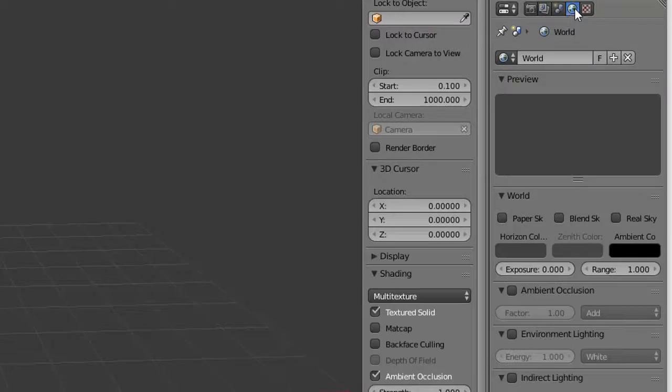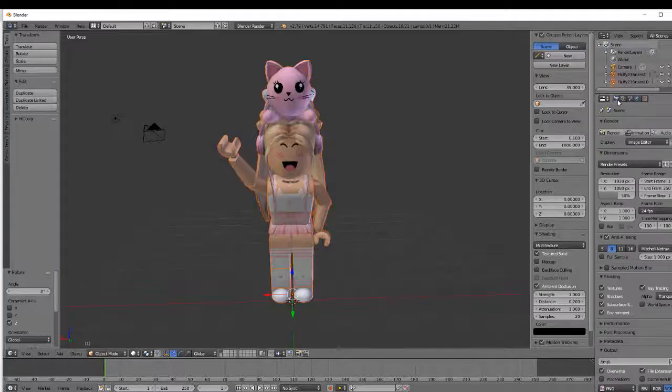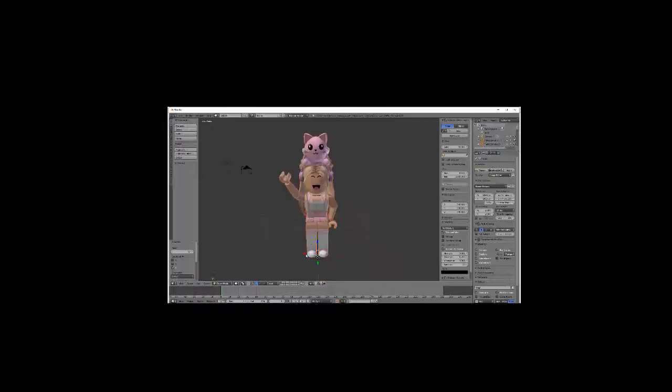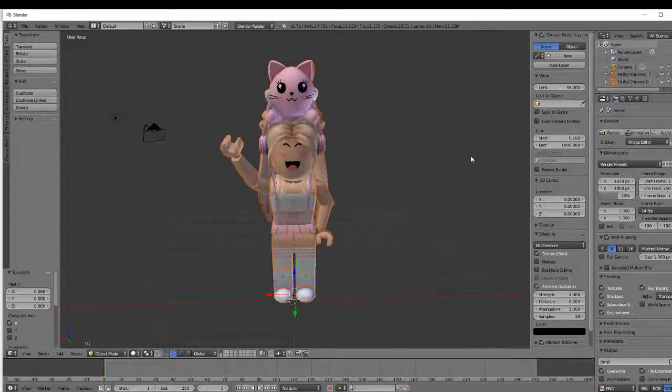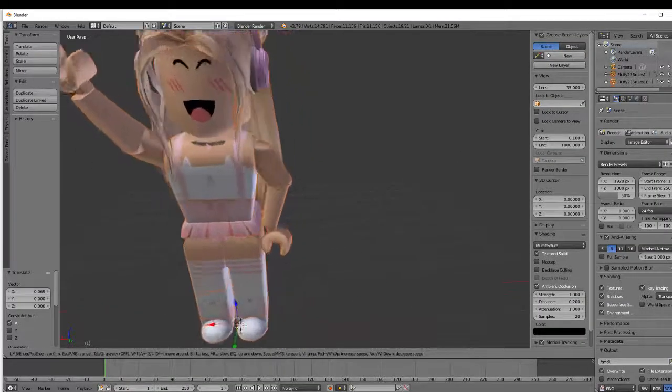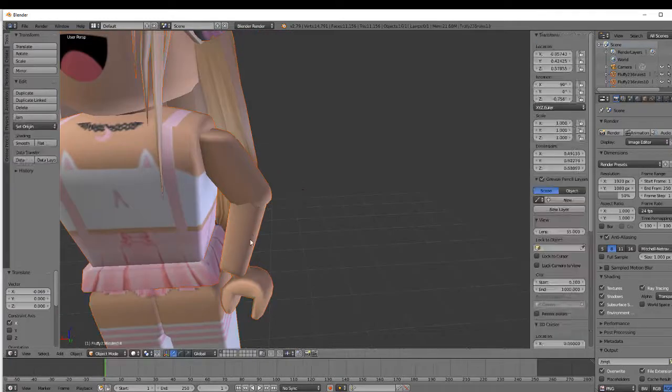Next, you're gonna click onto the world icon, and then you're gonna click ambient occlusion again, environmental lighting, and indirect lighting. And then once you're done with all of that stuff, the fancy schmancy stuff, we're going to fix up her arms a little bit because you can tell that they don't look perfect, and that is completely a-okay.